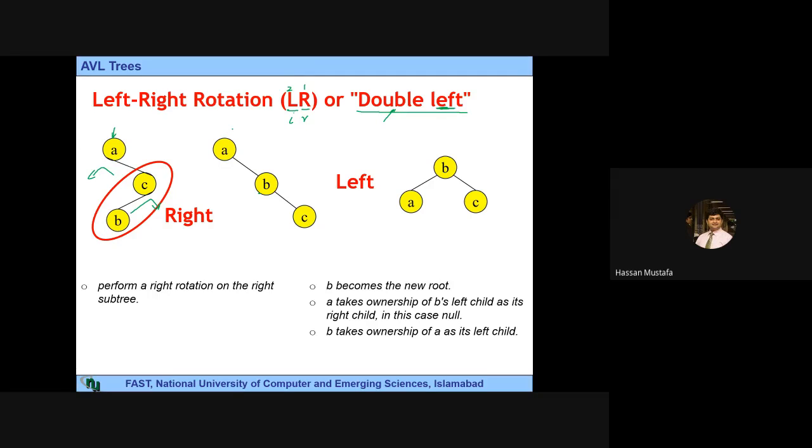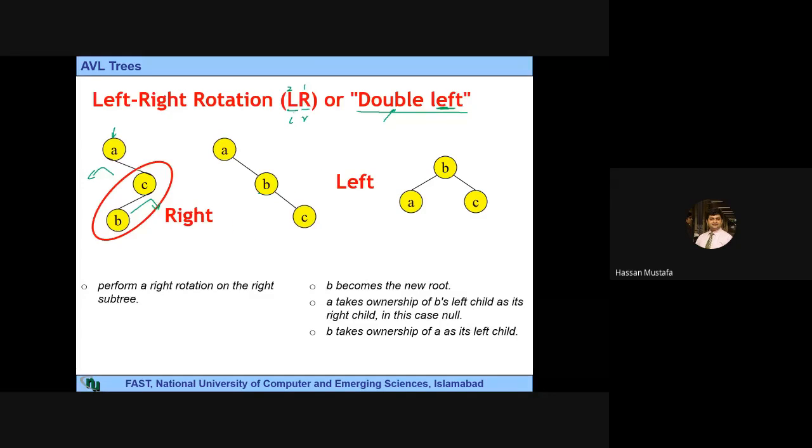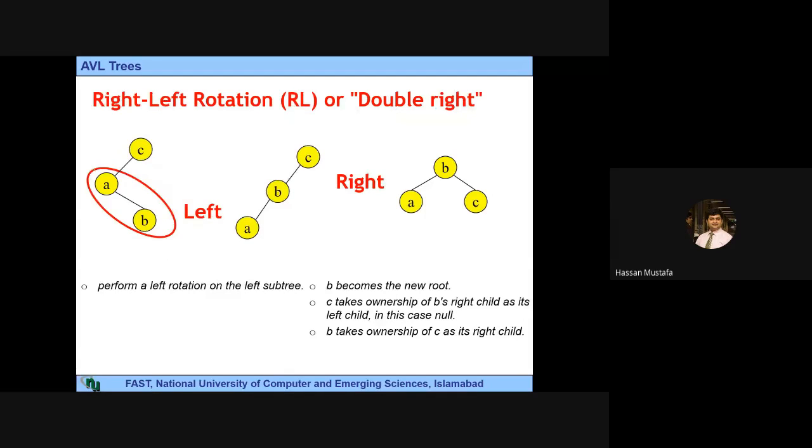Vice versa, we could have the mirror image of this LR rotation, that is the RL rotation. So if we have the inside case where the left side is heavy and the right side of the left child is heavy, then this is the inside case, and we can fix it by first performing a left rotation and then performing a right rotation. Left rotation is on the left child, and this right rotation is on the parent or the imbalanced node.